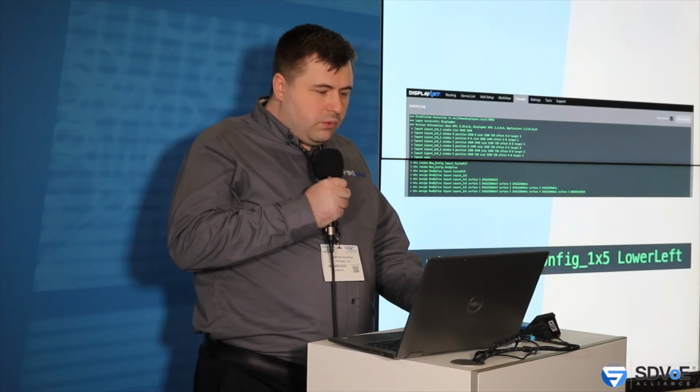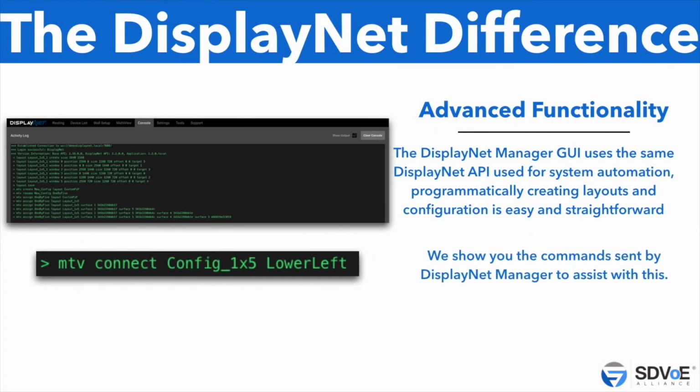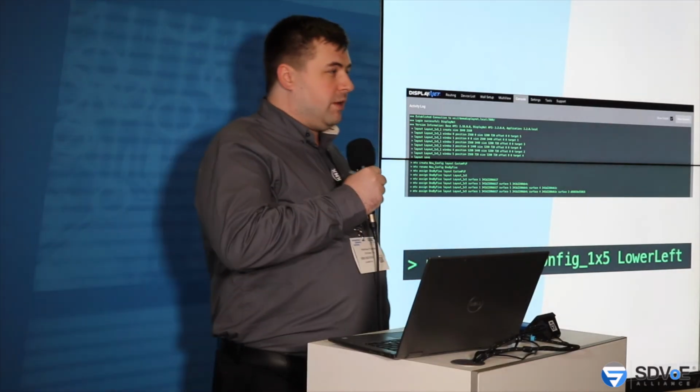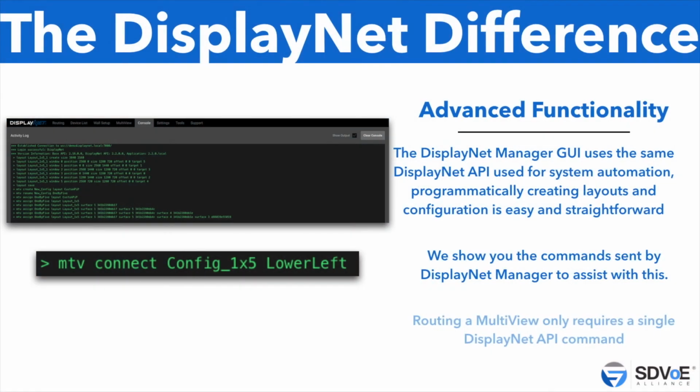So what we do is we have this console tab, and everything you do in DisplayNet Manager, we give you the command that was executed by DisplayNet Manager to perform that task. And that even includes multi-view layout configuration and multi-view configuration assignment. But if you've already configured your layouts and configurations in DisplayNet Manager, you can route a multi-view with a single command, mtv connect. And we take that configuration, we're going to route it to the lower left monitor in this example.